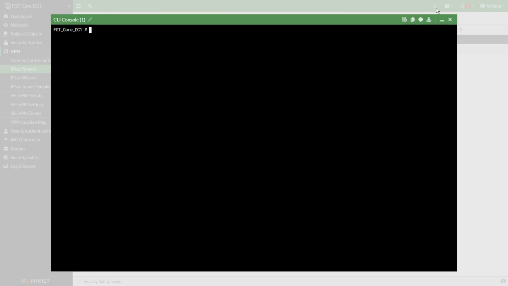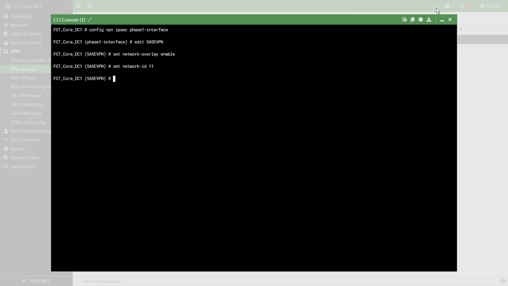Open the command line interface and enter the following commands. Config VPN IPsec Phase 1 interface. Edit and the name of the VPN. Set Network Overlay Enable. Set Network ID and enter a number of your choice, making a note of it for later use. End, and close the CLI.